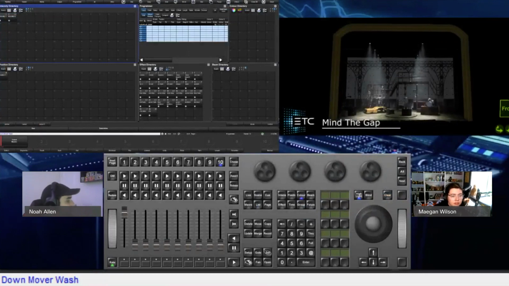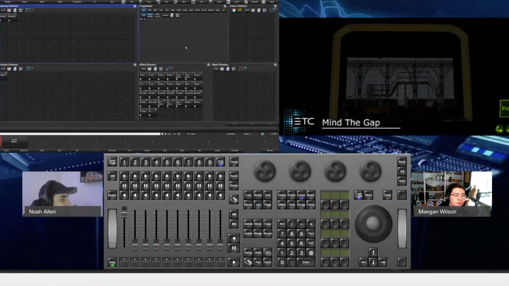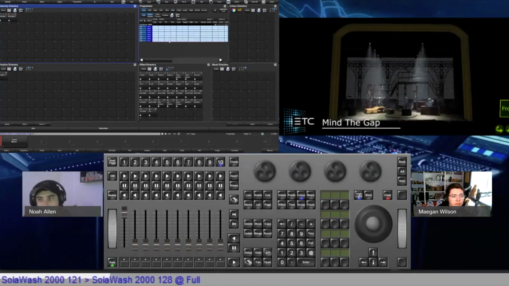Right. So as I said, currently we don't have any palettes recorded. Let's talk about a couple of different ways to record them. Just like anything in Hog, you have to have information in your programmer first to record things. So I'm going to say 121 through at full. Those are my wash fixtures there.